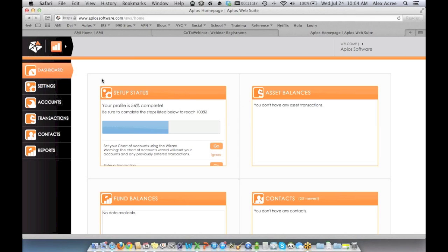In an accounting system, there are three primary functions that you're going to do, whether it's QuickBooks, whether it's Aplos, whether it's anything. The first step is to have a good chart of accounts. This will allow you to track expenses, track income, track your bank accounts, track your funds in Aplos. The second step is using those accounts to enter transactions. And then the third step is running reports on those accounts and those transactions that you've entered. Those are the three main functions of any accounting software you're ever going to use.